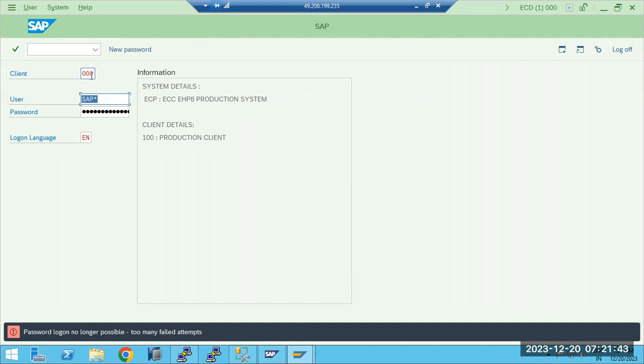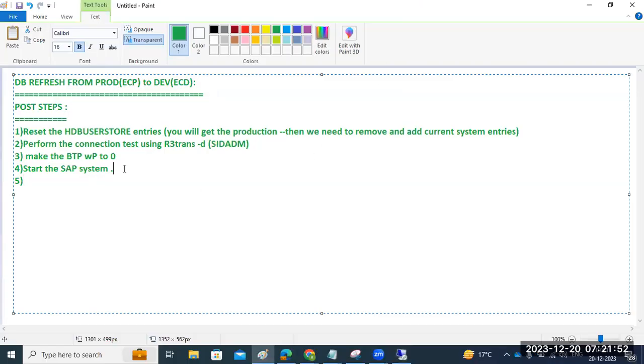Now we need to generate the new license and apply it here. For this, what we have to do: we have started the SAP system without any background jobs, so the jobs won't run.